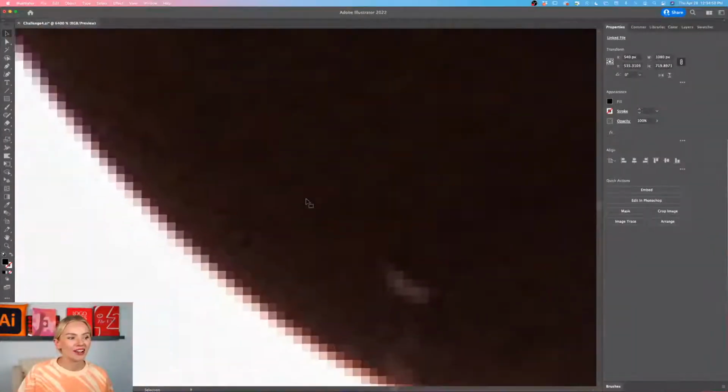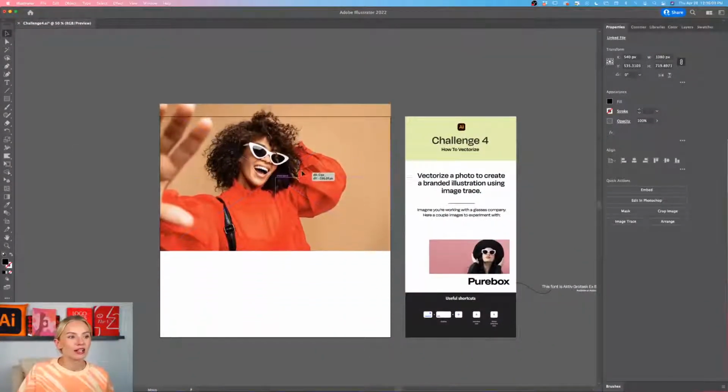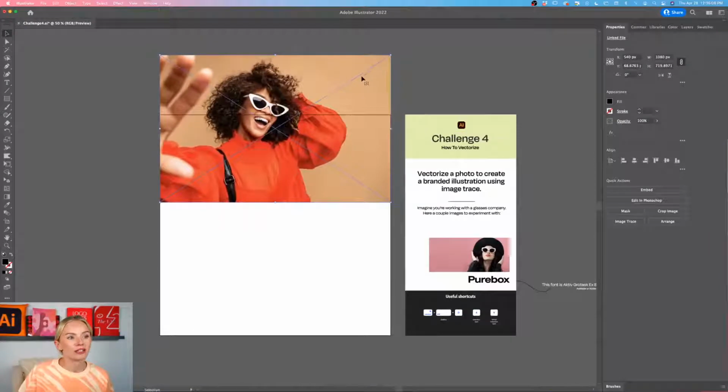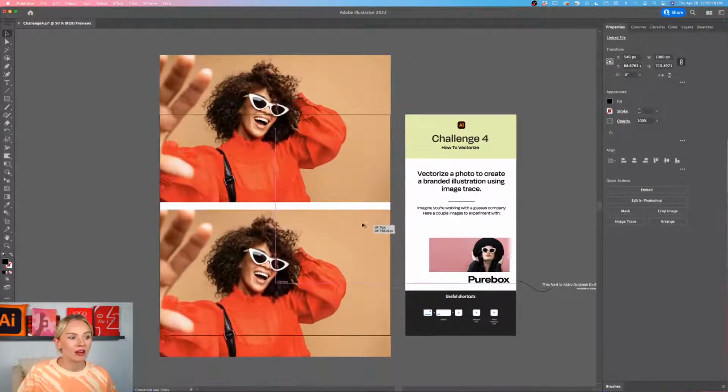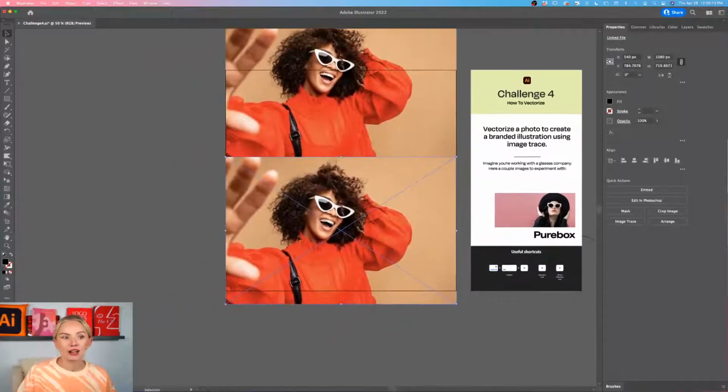Zoom in a lot, and you'll see pixels. Now, let's create a copy of that so we can see a comparison. Holding Option, clicking and dragging, I'm creating a copy of this image. Now, what I'm going to do is vectorize this image, and then we will see the comparison.